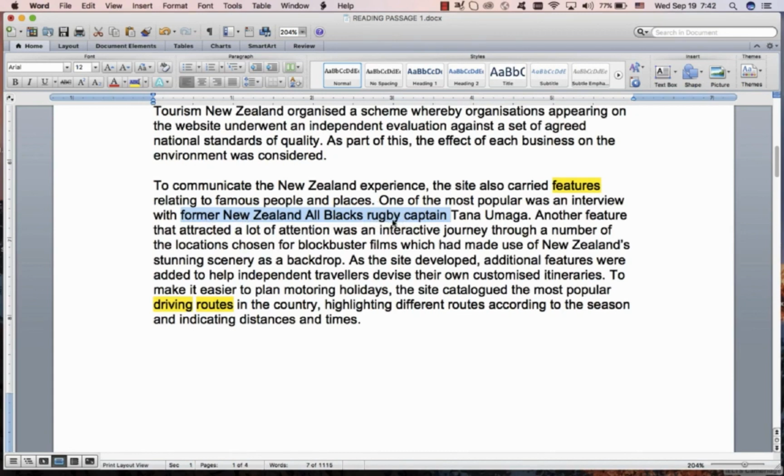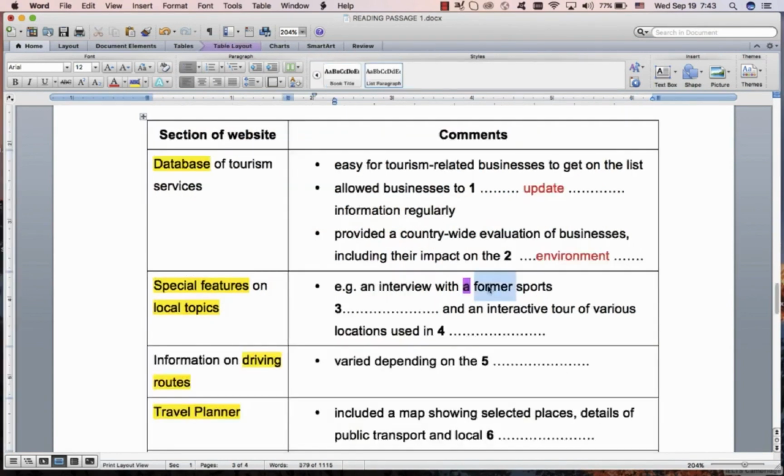Rugby is a type of sport, so that's our synonym for sport. We're only allowed one word. Which word do you keep? You keep that one. This whole noun phrase here is just, these are all like adjectives, behaving like adjectives. So you can throw them away, keep only that one. Yeah, former was there.